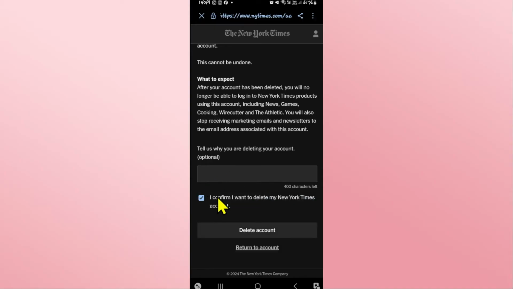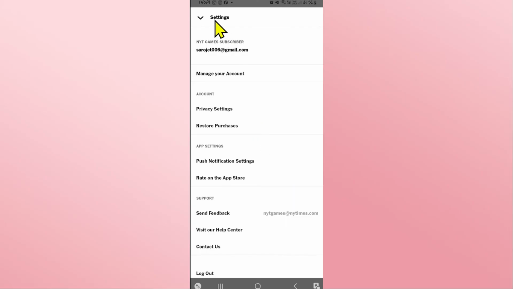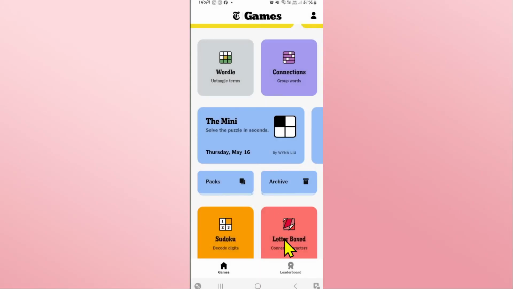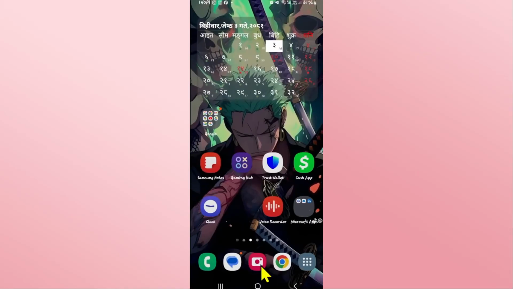Go ahead and click on the I confirm that I want to delete my account button and then click on Delete Account, after which you might be asked to enter your password to verify your identity. Once you verify your identity and proceed forward with the deletion request, your account will be deleted and you will be logged out from your account right away.